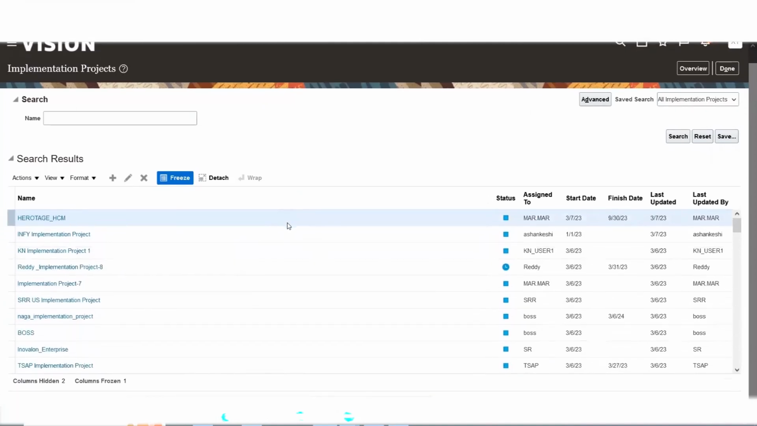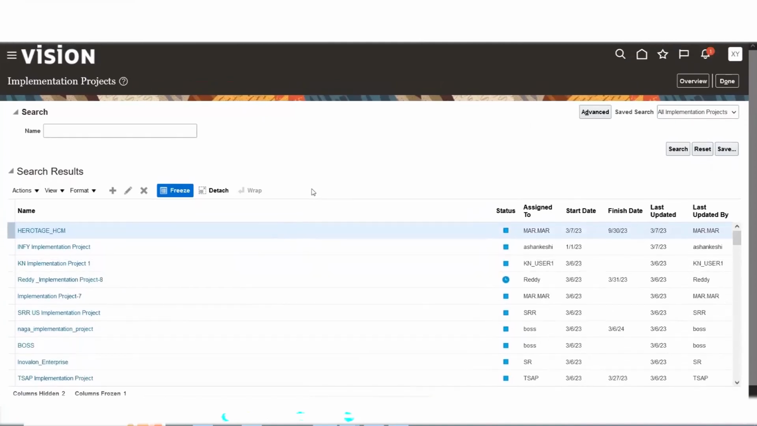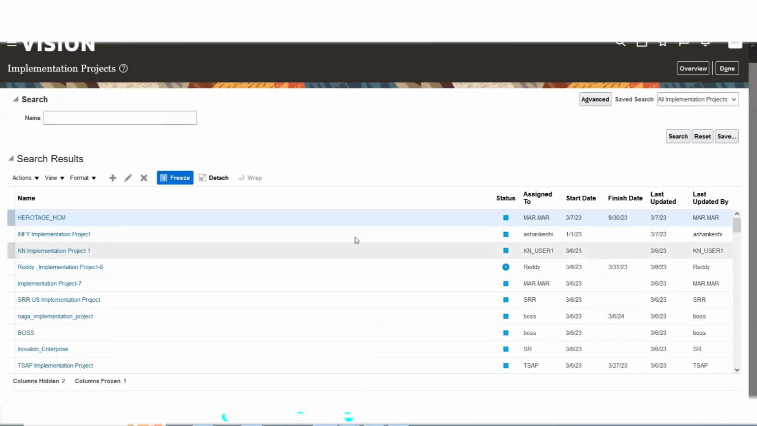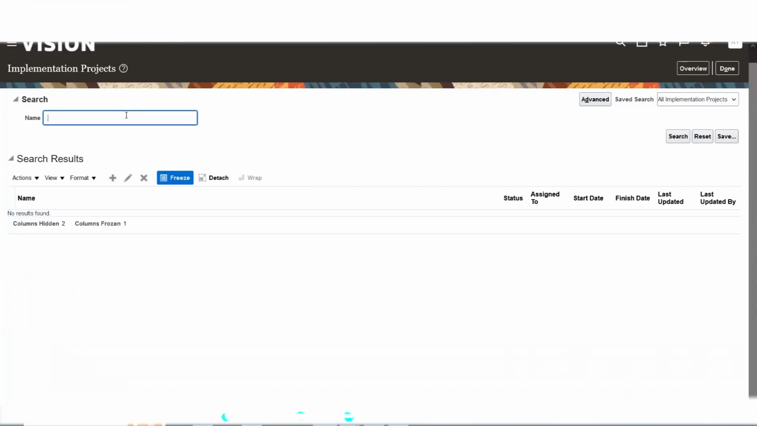So a few of you might be able to access this instance already. Here you can see many projects because this is a practice instance. If you are working for your client, you don't see any project. This page would be blank. You don't see a single project, it would be empty.